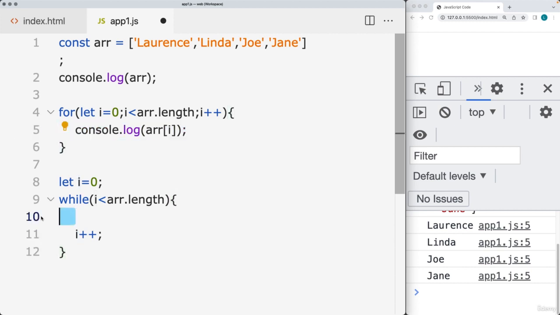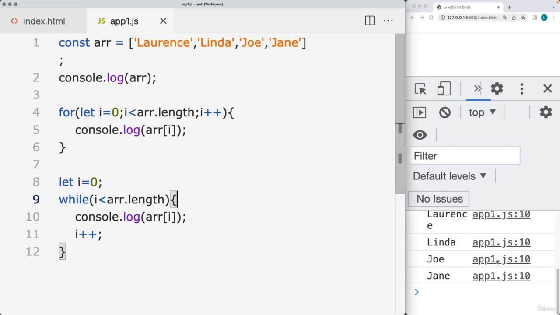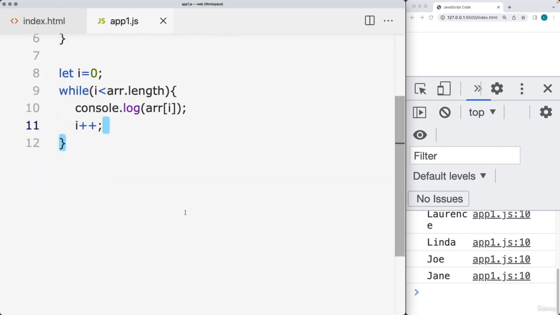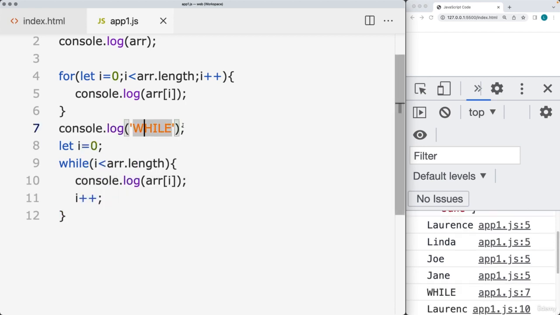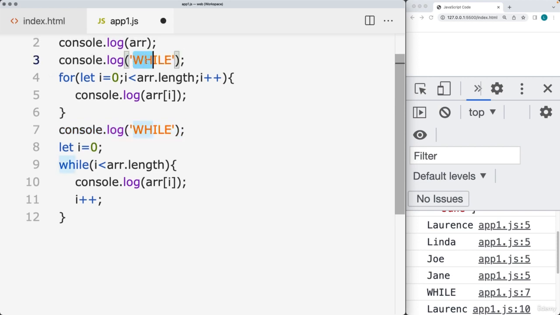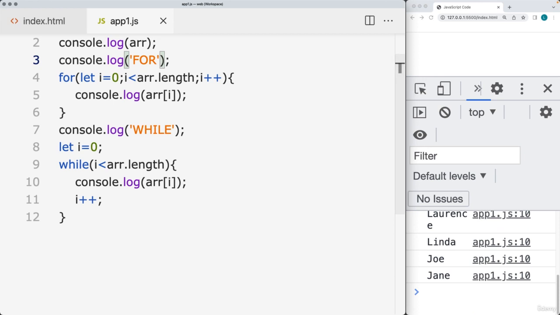And then outputting the console value is going to be the same, where we have to output it using the array, and then the value of i is going to be the index value. So let's output into the console that this is going to be the while loop. This is an example of using the for loop in the example.